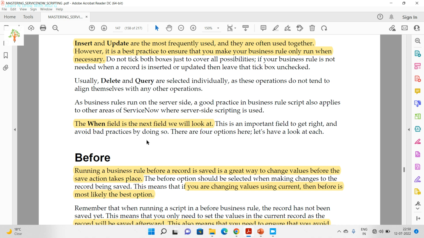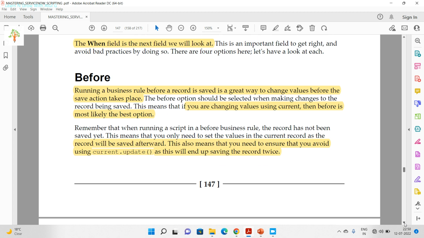Now the question is when it should run. What this book recommends, number one, is before. It says running a business rule before a record is saved is a great way to change a value. But if we are running a before, let's avoid using current.update. In a business rule, if I am doing the before but putting current.update in the script, it means I am going to the database twice: once on the insert and once on the current update, which is not a best practice.